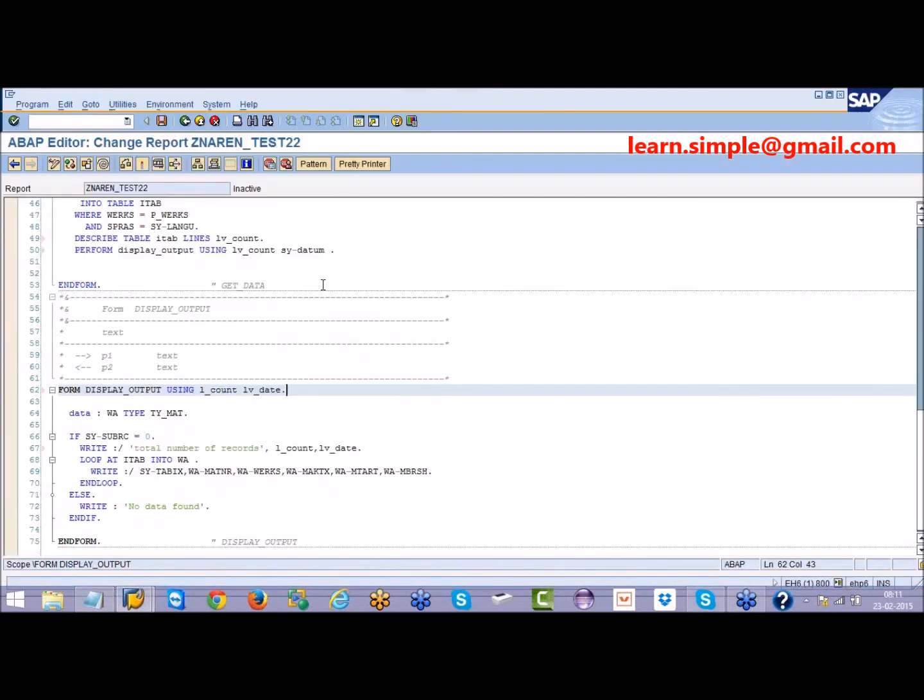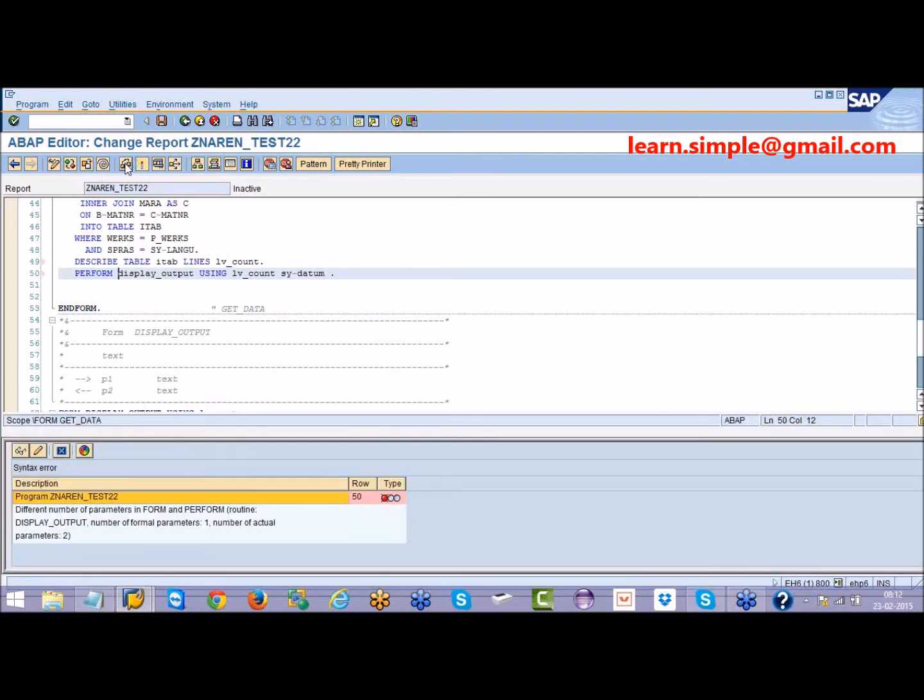Tomorrow, for example, here you are passing two variables and you are capturing only one here. System will give an error. So system will say you are passing two variables to the subroutine, but you are capturing only one here in the form. So see what kind of error you are getting. Now when I check it, what it says, the number of formal parameters equal to 1, but number of actual parameters equal to 2.